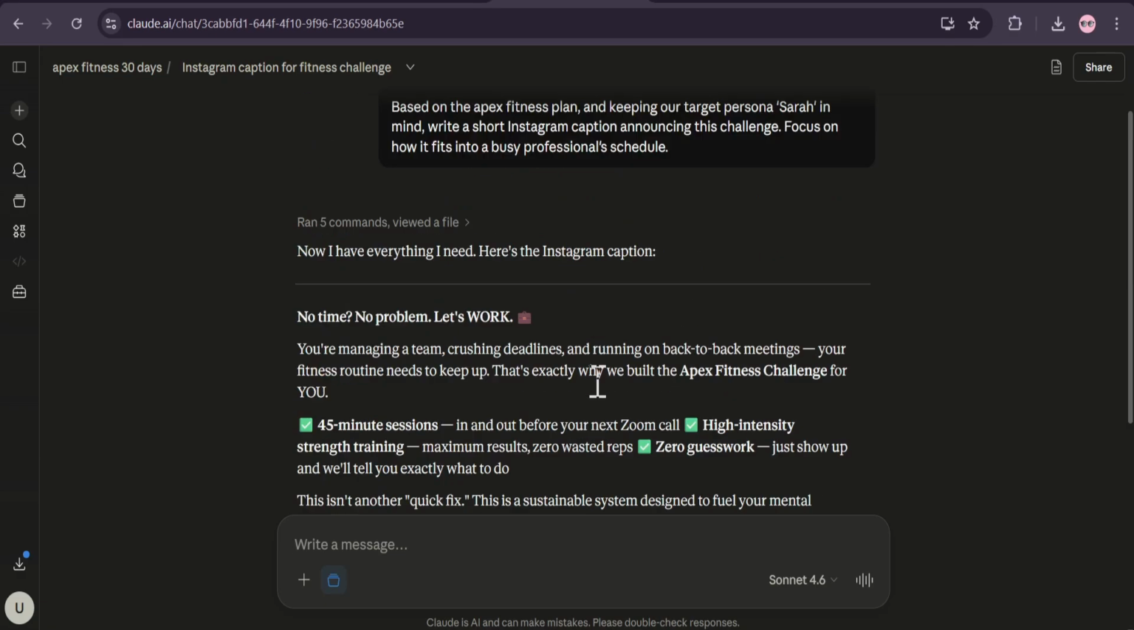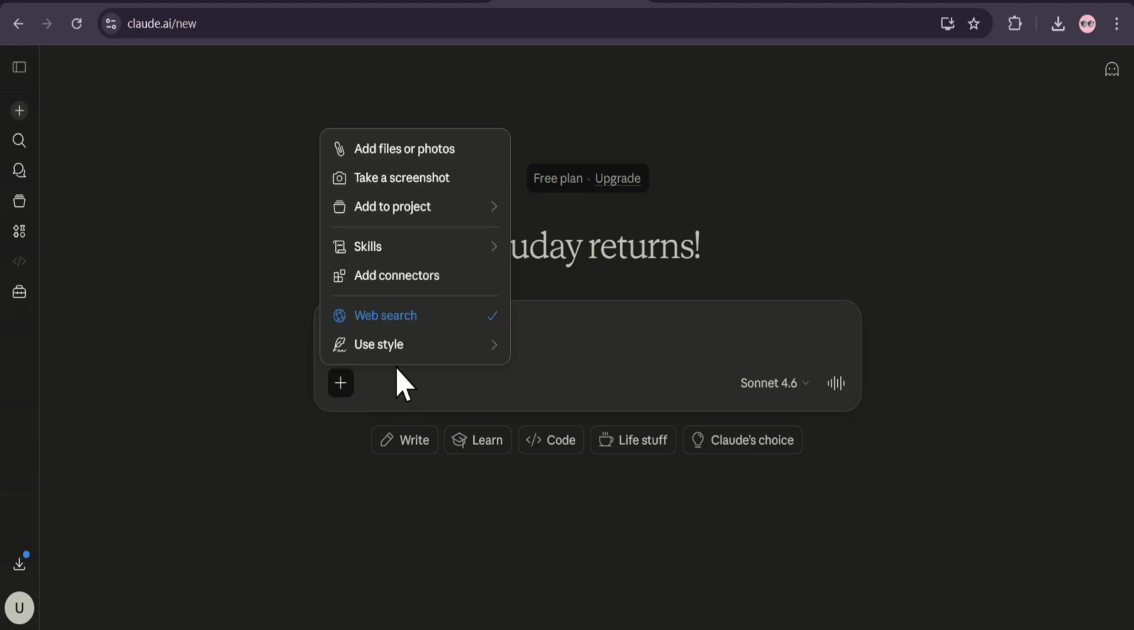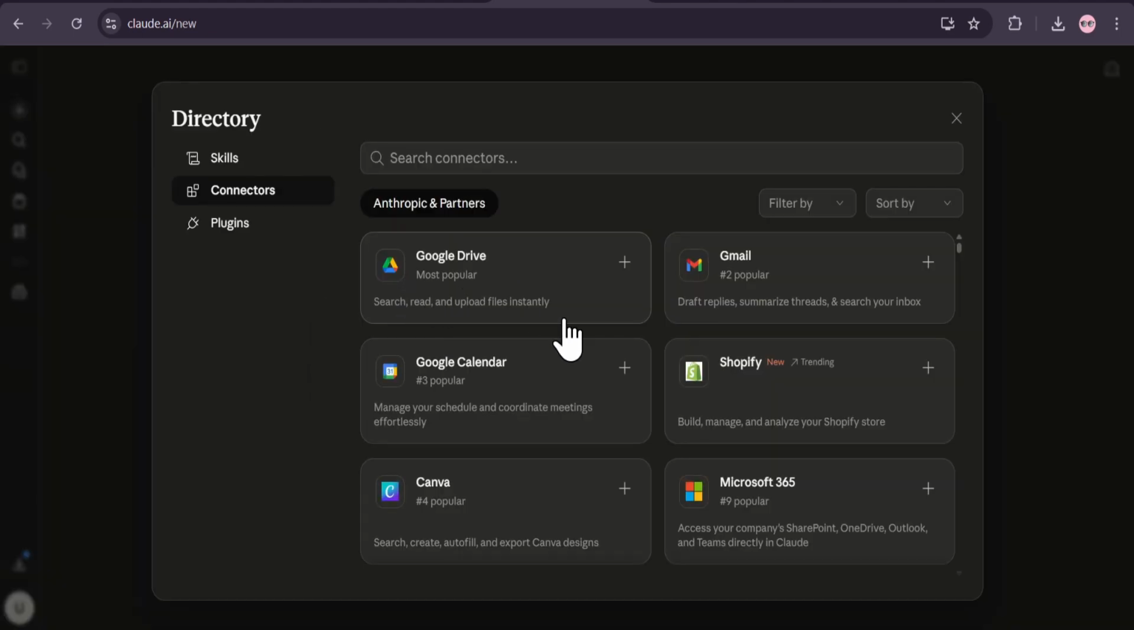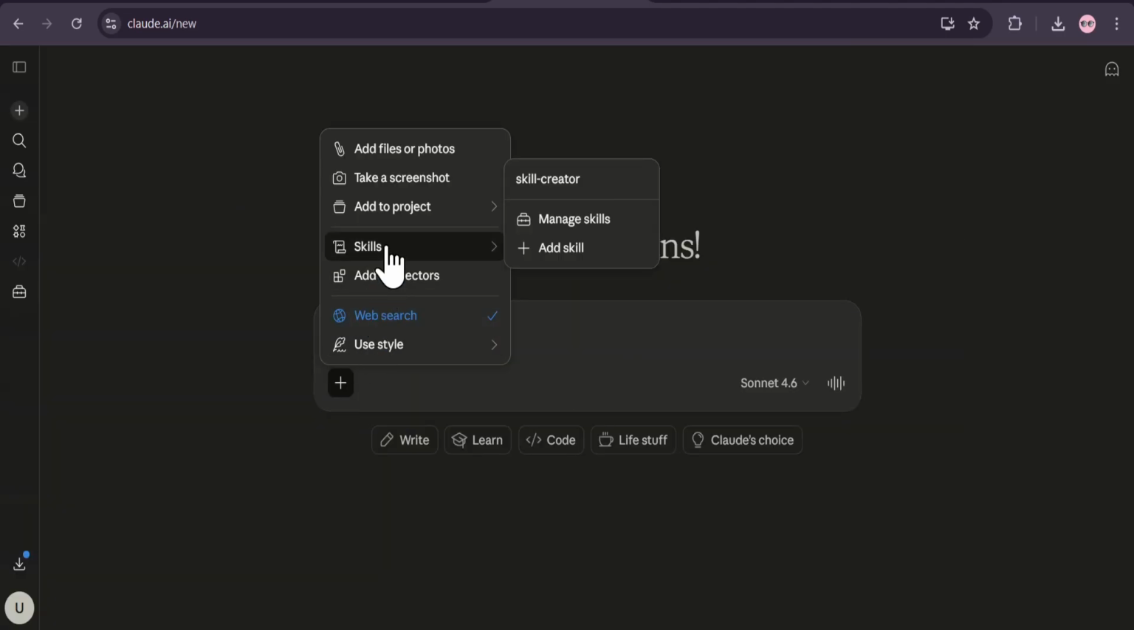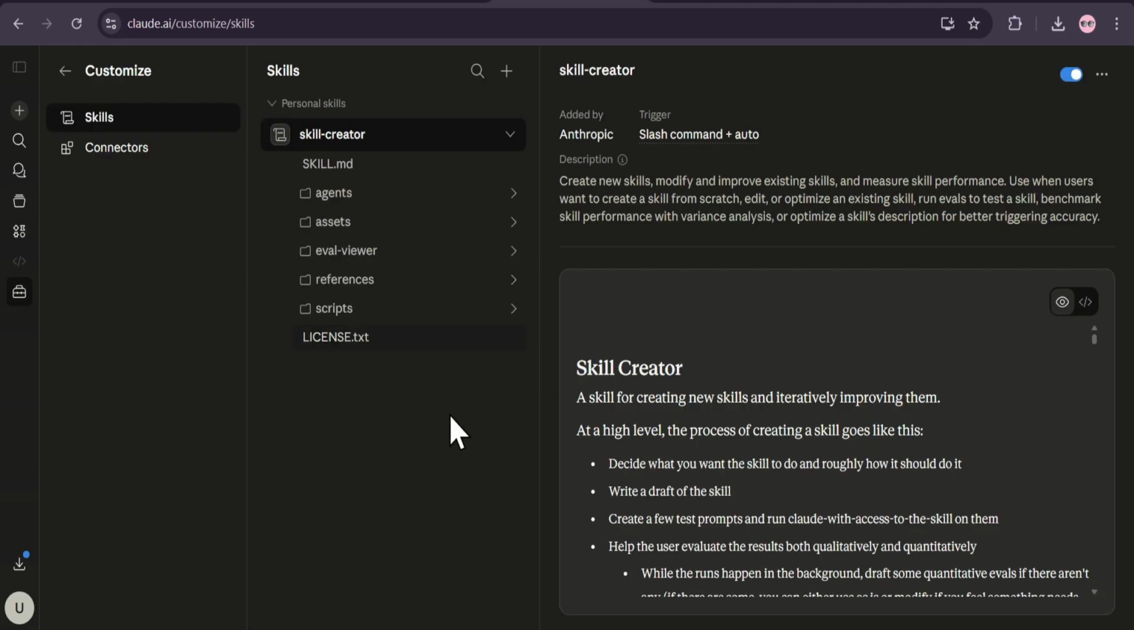Before we wrap up, I want to quickly point out that as you get more advanced, you can click the plus icon to add connectors, allowing Claude to talk directly to your Google Drive or Google Calendar. You can also create skills, which are saved automated workflows for tasks you do every day, but we'll cover those in a future advanced tutorial.